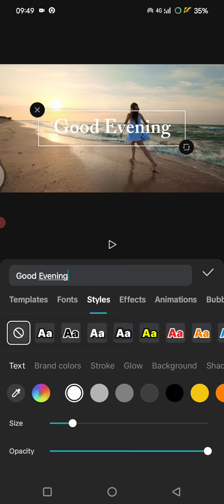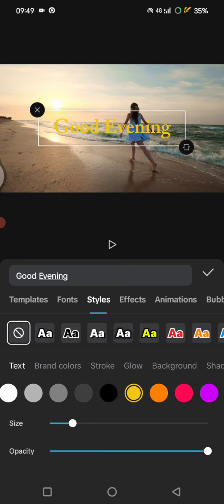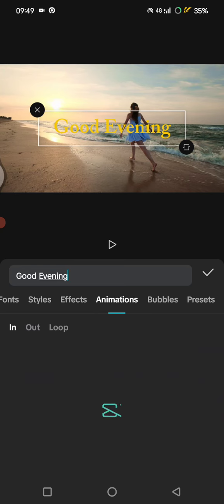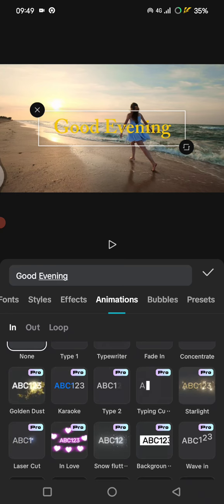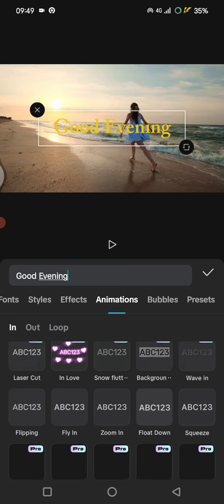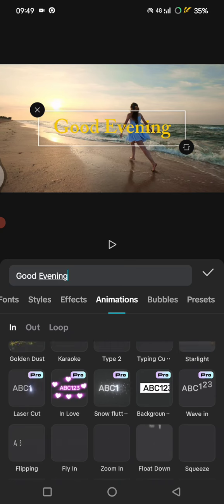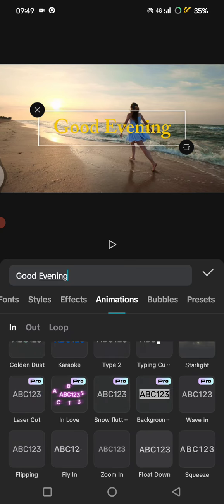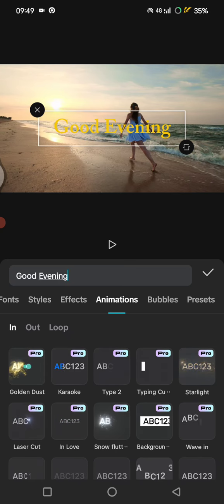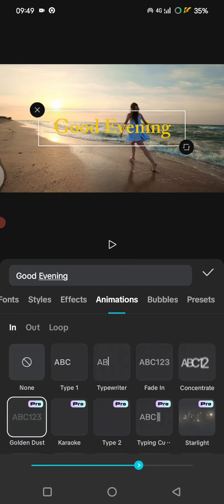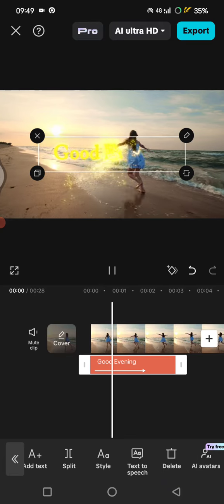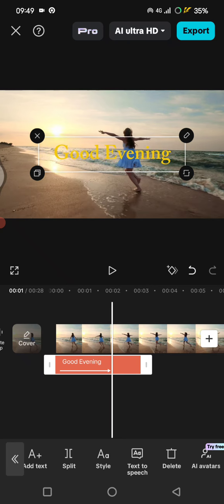Okay, here you can go to style to change the color of the text, add some animations if you want to. Say I'm going to add this golden dust animation. Okay, you can see this is how the text looks like now.